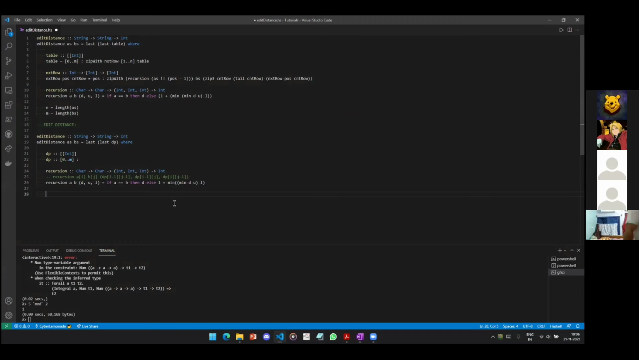Also, that line, dp double colon 0 dot m. I'm not sure what this means. We have never used that. Okay, it's fine. So does the recursion function make sense? Yeah. Okay, very cool.